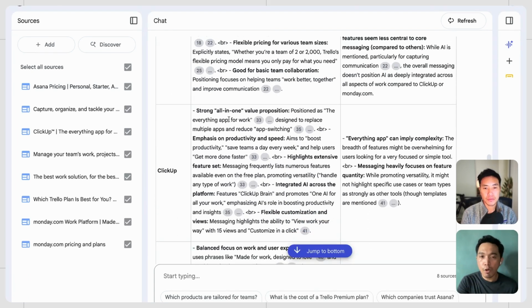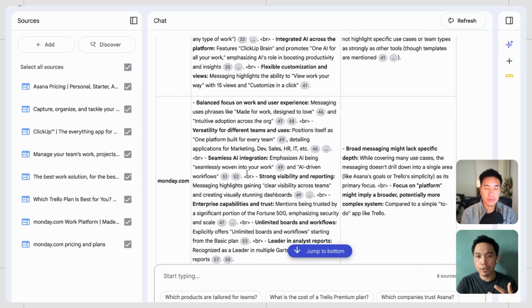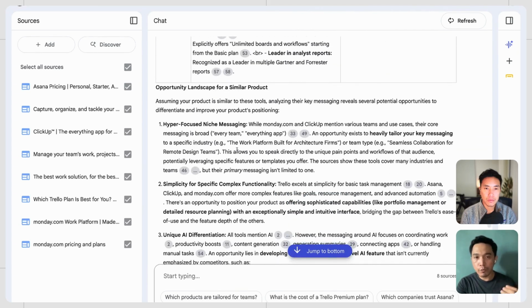ClickUp has a strong all-in-one value proposition, but the con is that it brands itself as the everything app, which can imply complexity. When you market yourself as everything, it's really hard to get strong attention from a specific type of people. Monday.com balances focus and user experience, work on work, but the messaging is too broad and so on. Also, we'll create the opportunity landscape that we can leverage, assuming that our product is basically similar to them.